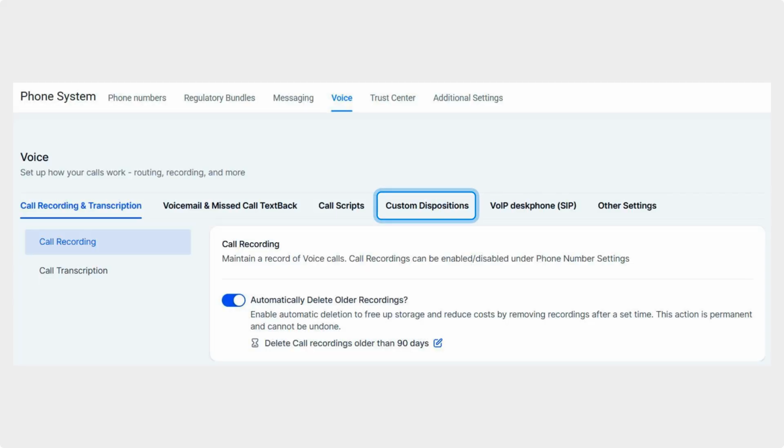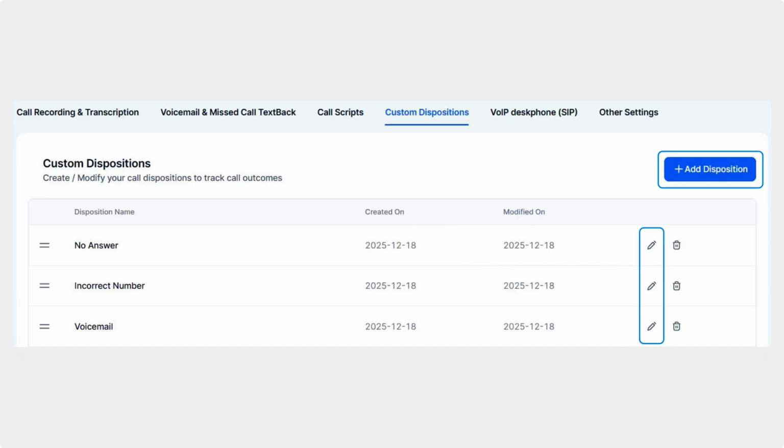Navigate to the Voice tab in the Phone System section of your account settings and select Custom Dispositions. Click Add Disposition to create a new entry or click the pencil icon to edit an existing disposition.